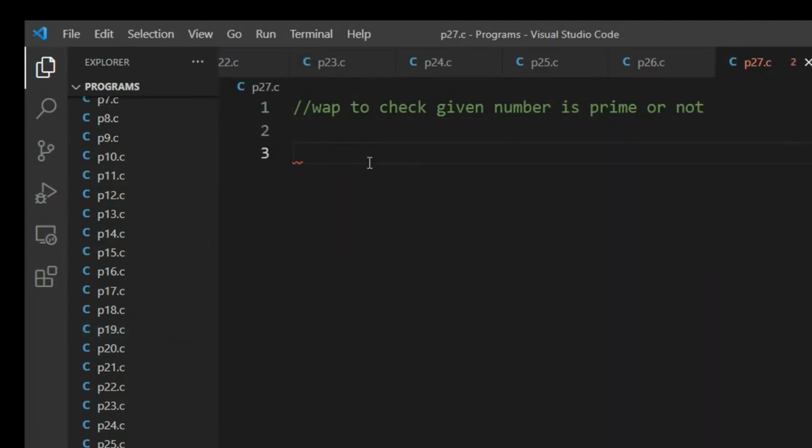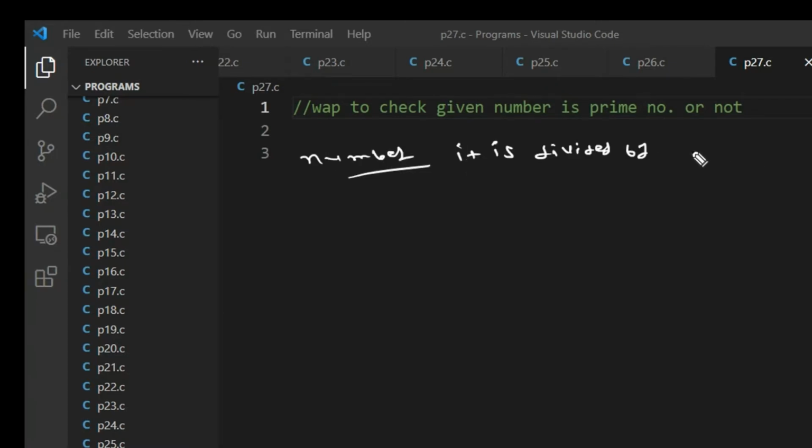So does anyone know what exactly a prime number is? A number that is divisible by 1 and itself only. Yes, itself. So for example, which numbers are prime numbers? 2, 3, 5, 7, 11. 7 is a prime number, right?